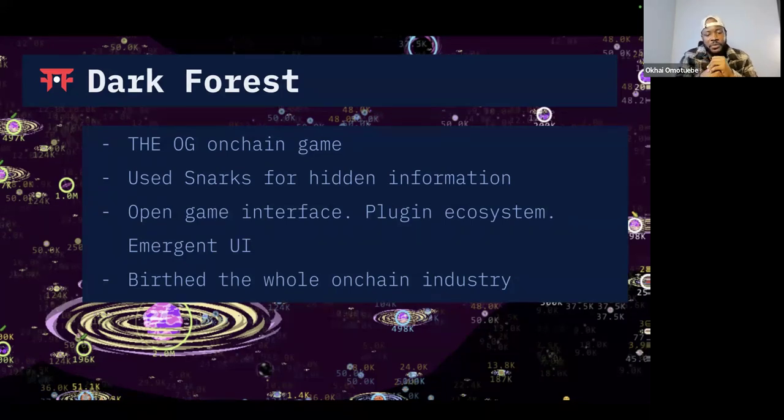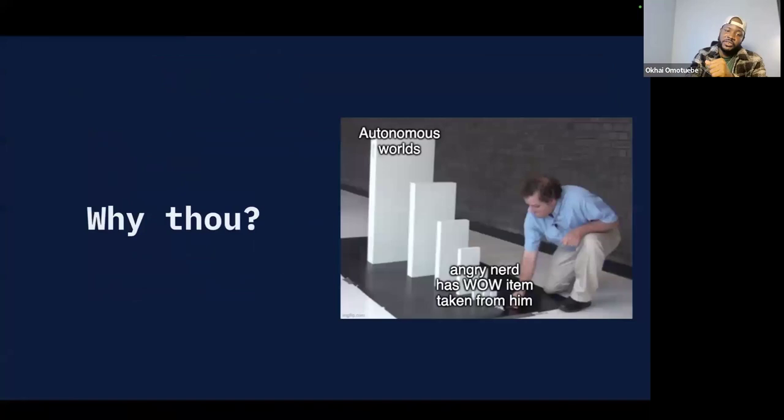It used SNARKs for hidden information. Another benefit is the open game interface. It builds a plugin ecosystem and emergent UI. What this means is that developers can extend the type of game you're playing. If you like this game but feel there are new features that could be included, you can build them and bake them into the game. This gave birth to the industry of on-chain gaming, although it's still an emergent industry, it's a very interesting one.